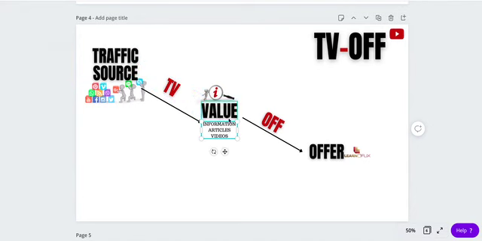So when they are here, you now show them the offer. O stands for offer. T stands for traffic source. V stands for value. So traffic source, value, offer. Traffic source, value, offer. So that is what we have. From the traffic source, you show them something of value to attract their attention, and then they receive that value. That value could be information, it could be an article, it could be a video. And from there, you now show them your offer. So it is as simple as that. Please write it down.